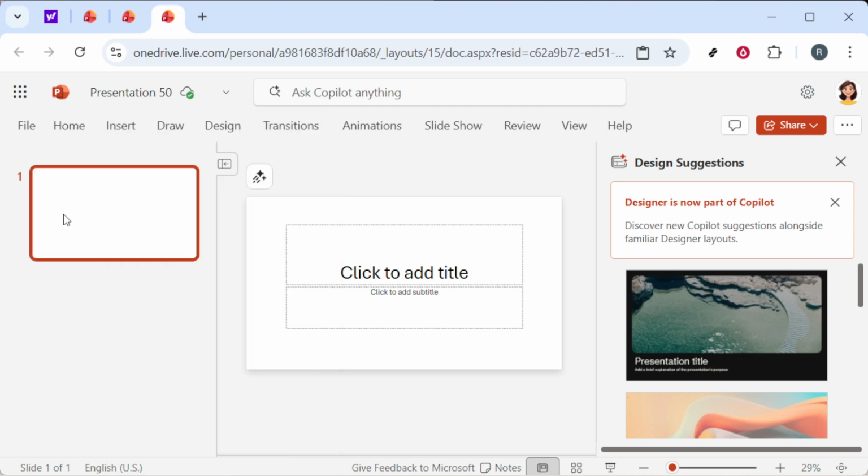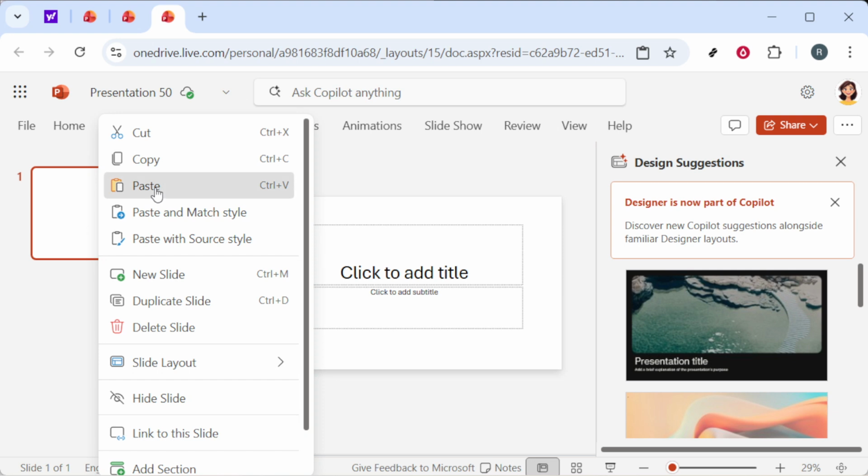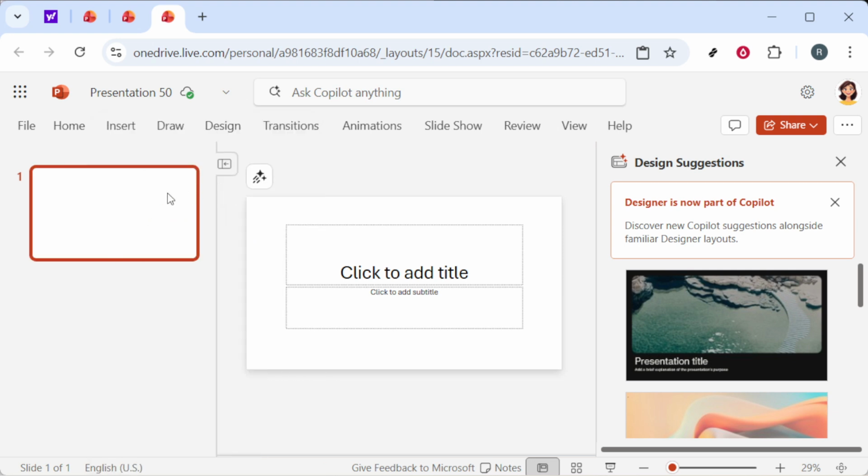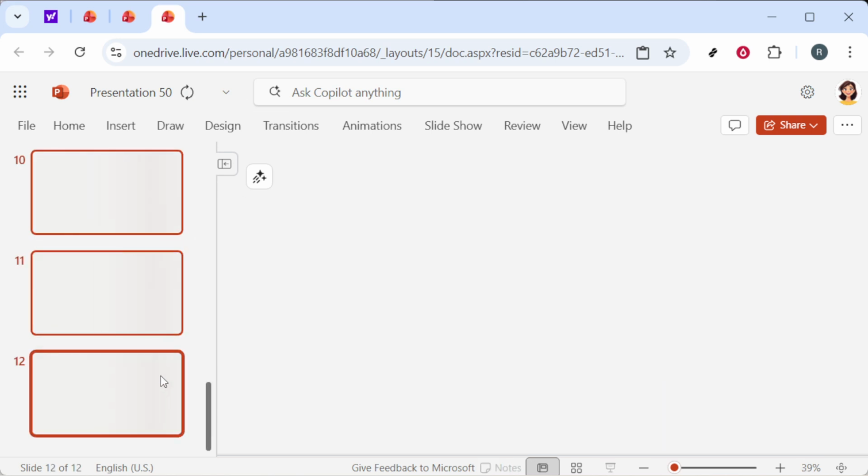In the new presentation, click the first slide in the left panel so PowerPoint knows where to paste. Right-click and choose Paste or use Ctrl+V or Command+V. If you see paste options after pasting, select Keep Source Formatting to preserve the original theme, fonts, colors, and layout exactly as they appeared in the source deck.